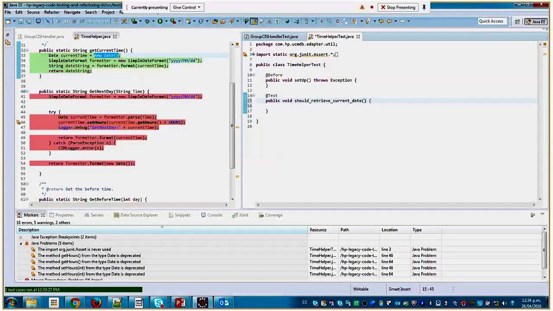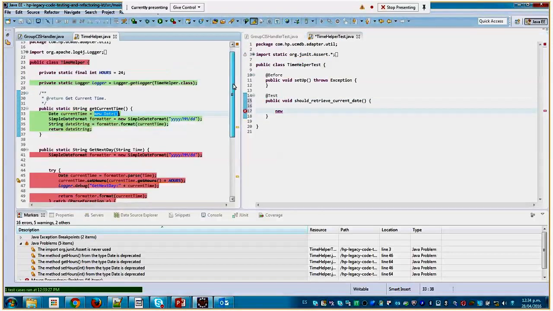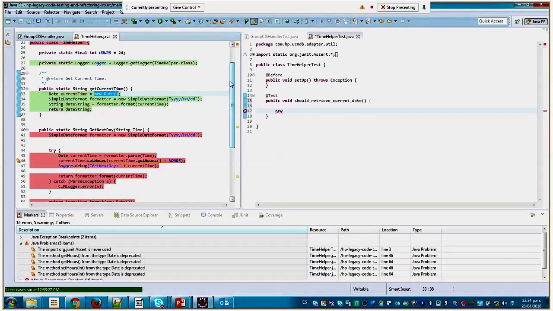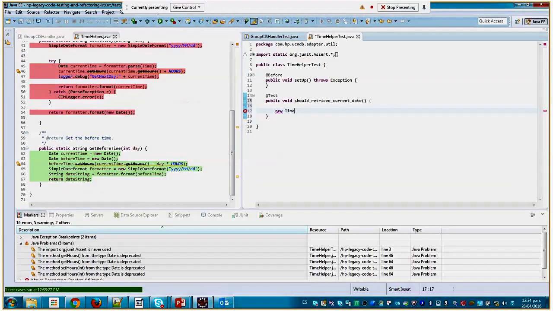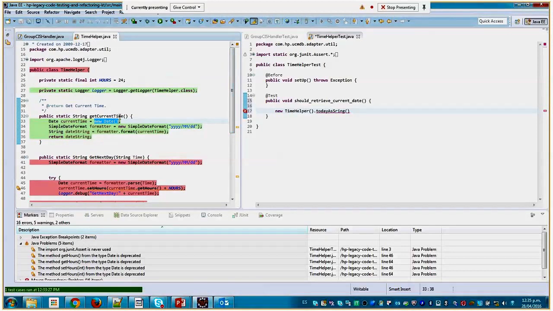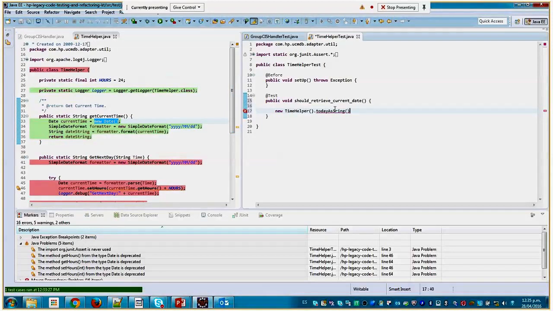So I'm going to create here. I need to replace this static method with another method that does the same, but it needs to be an instance method. Well, I'm going to create a time helper here. I'm going to say today as a string. Why today as a string? Because if I say just today, it is a date, but the current time is in a string format. I want a better name, so I say today as a string.